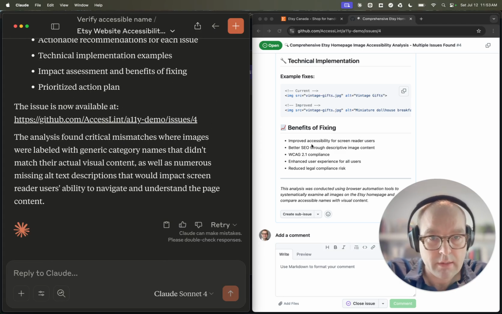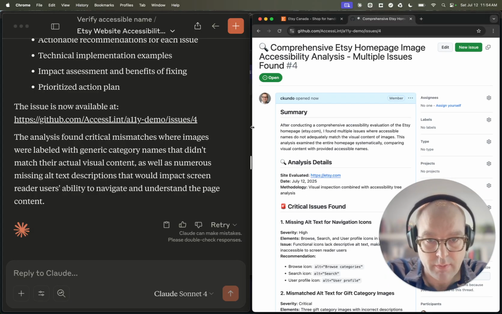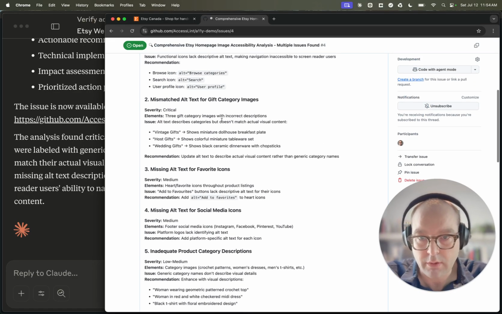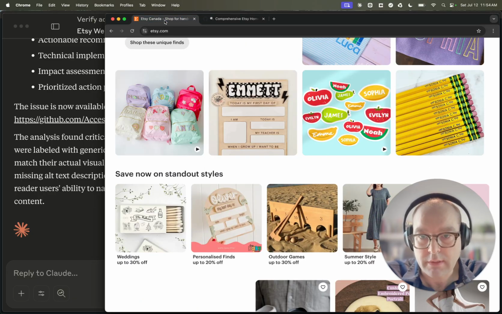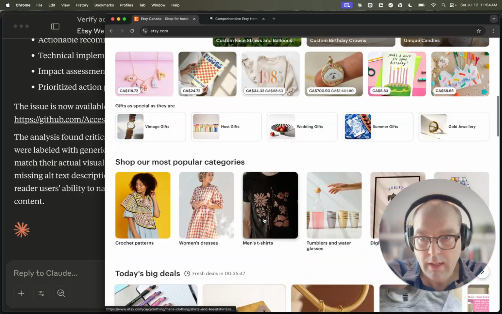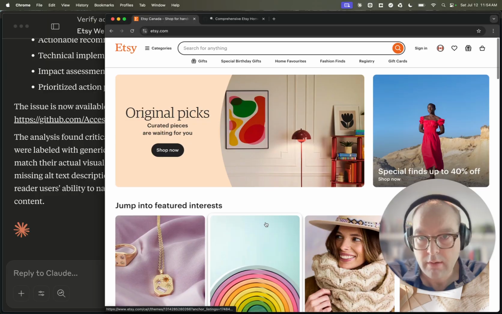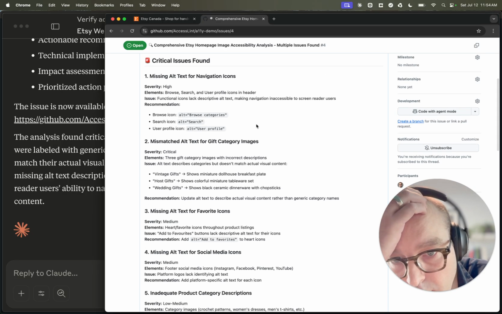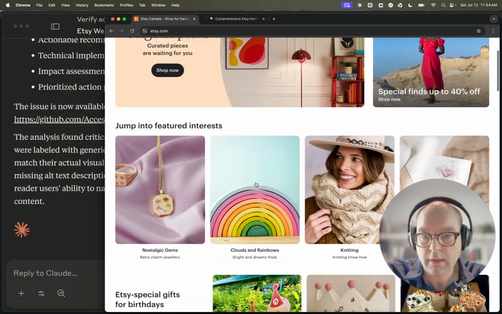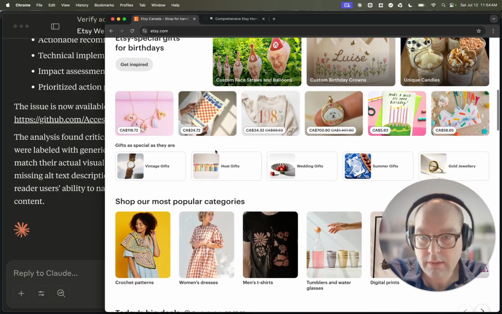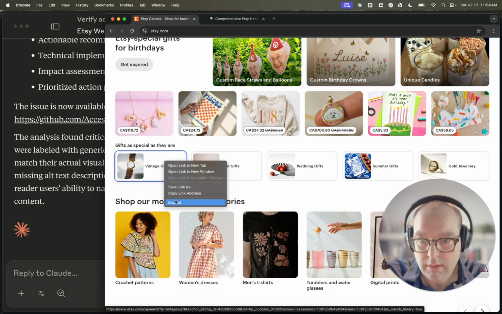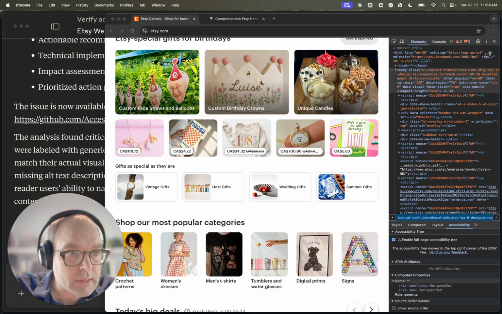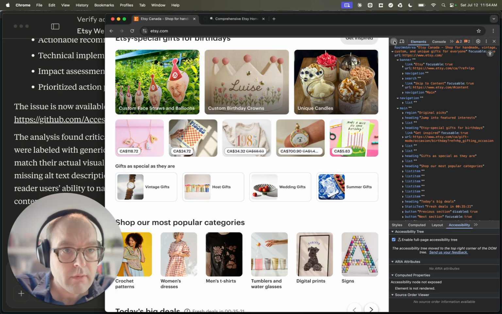So we can, actually very curious because it's surprising to me that these category images would be incorrect. So vintage GIFs, for example. Vintage GIFs, it's saying that GIF category images. Go to GIFs, inspect this, and look at the accessibility tree for the image.